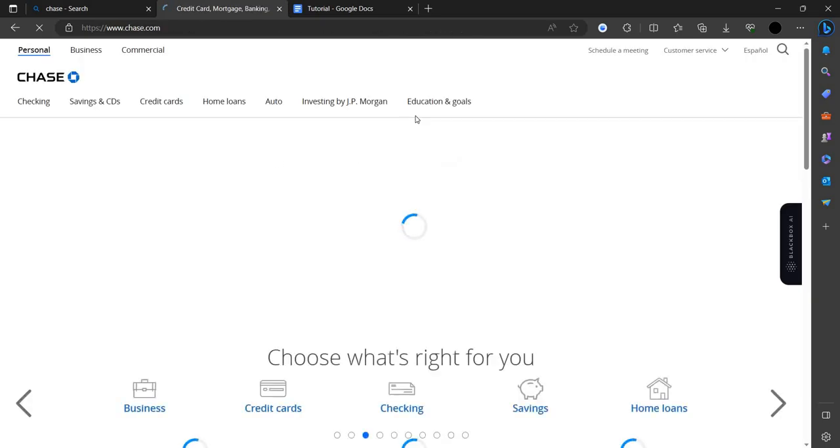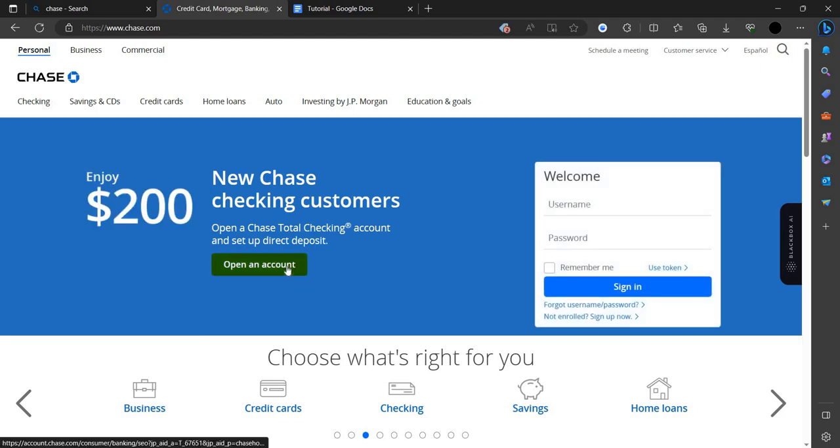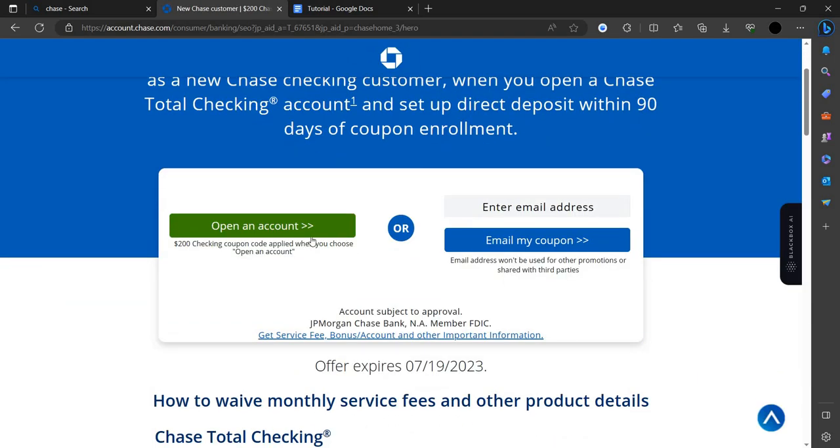At first we can see we have the option to create an account. We can just create an account, open an account. So here we can see we have to open an account. Okay, so a check-in coupon of $200 will be applied to our open account.